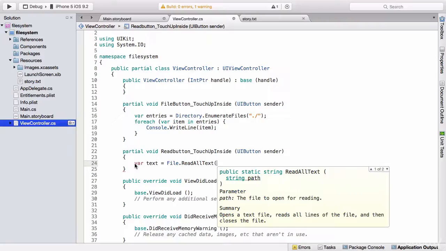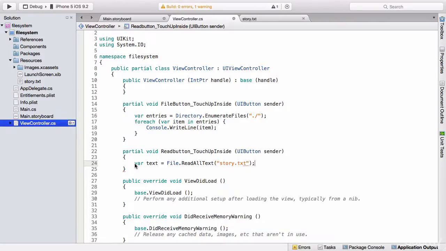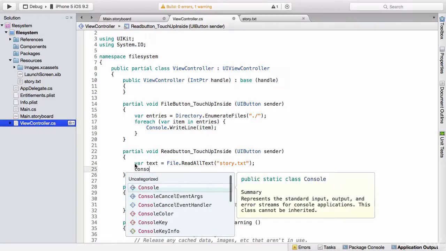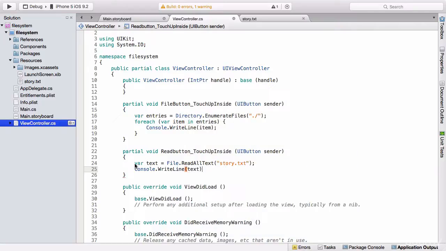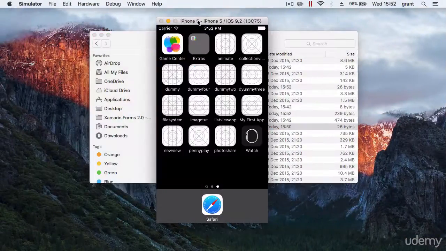And we need to pass it a path. Well, this is going to operate on the assumption that the path of our app is the root directory, because if you remember, we're sandboxed. So as far as it knows, nothing else exists outside of this directory. So let's have story.txt, and then let's have Console.WriteLine, our text. And let's hit play. And now when I click that read button, it should grab the text from story.txt and print it out to our console.